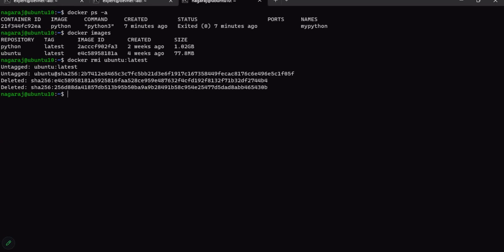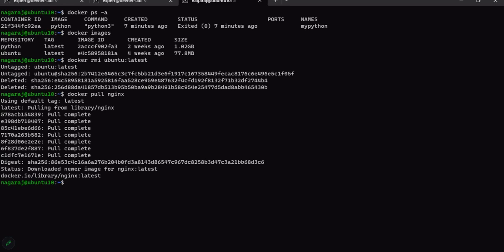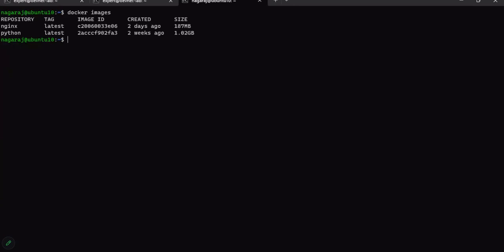Now we'll pull a web server, docker pull nginx. Nginx is like a web server as well as a reverse proxy server. Docker images and nginx. Now you see the size, just 187 MB. So lightweight.